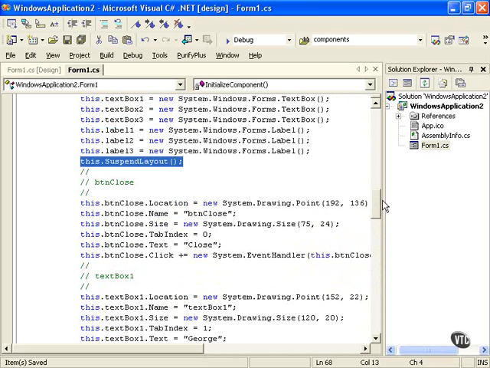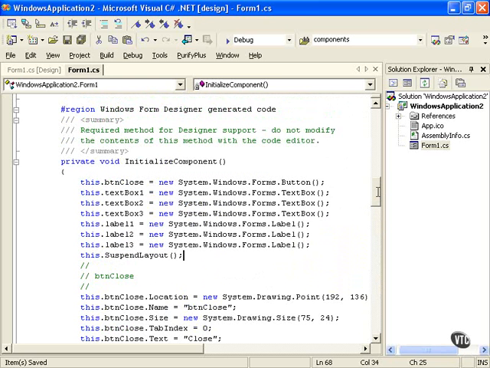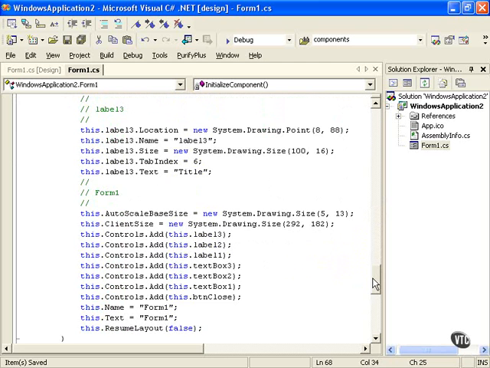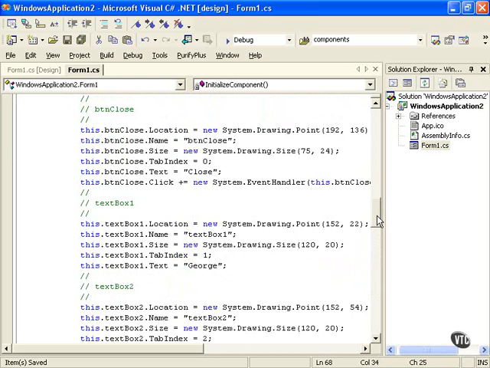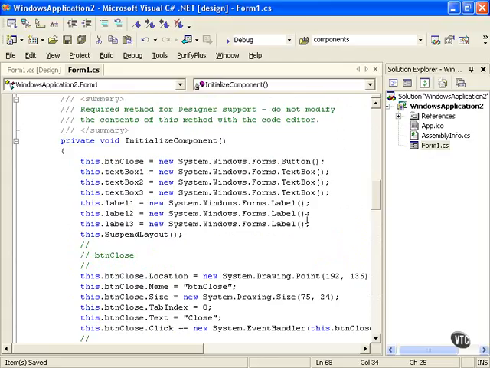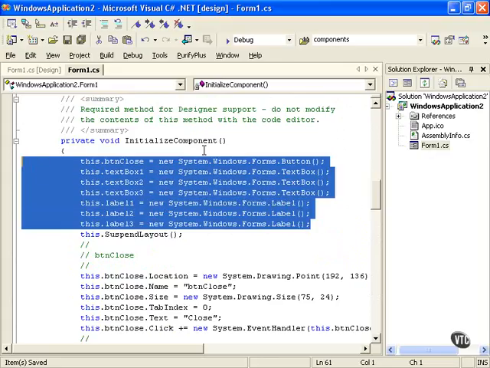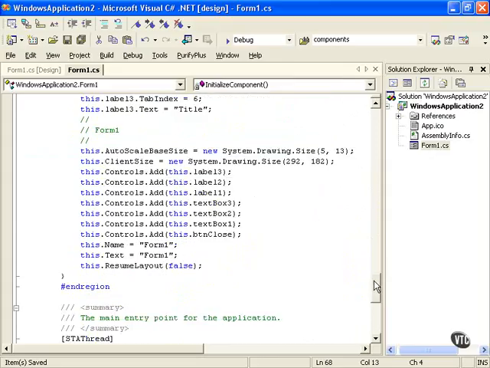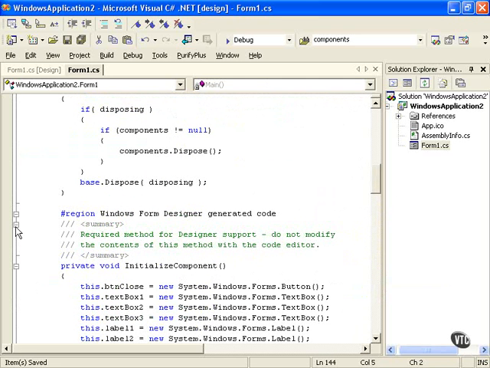But the suspend layout's going to suspend anything until you actually set everything up, and then you can resume the layout, and that's going to resume everything so that the events can fire correctly, and it's going to do that very efficiently. So what we do is, right after we create those variables, initialize the variables to say what they are, button close, etc., then we suspend. Then we do everything on the controller, the component level, and then we do the form, and then we resume the layout. End of region, end of the stuff that Visual Studio is doing for us behind the scenes.